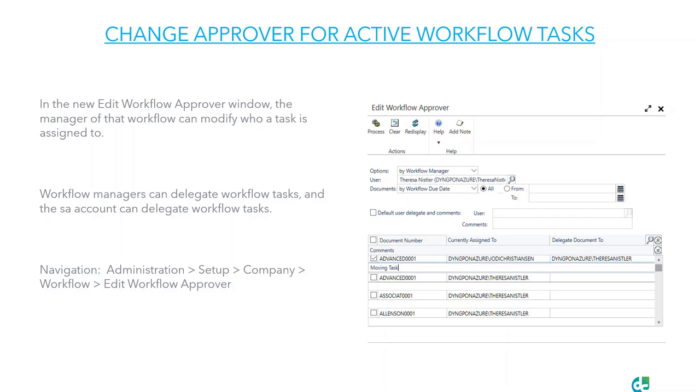So we do need to have the proper security. So an SA type user or a power user type user would be able to go in and make these changes here as far as delegating that to somebody else.